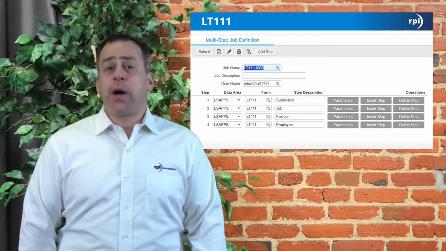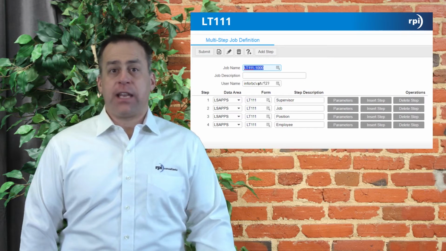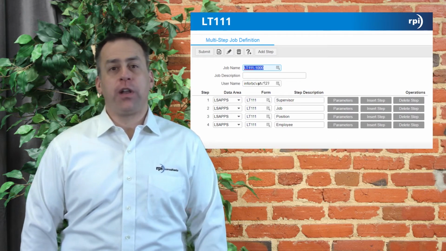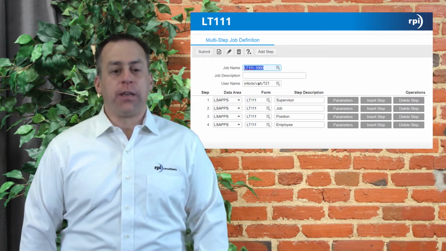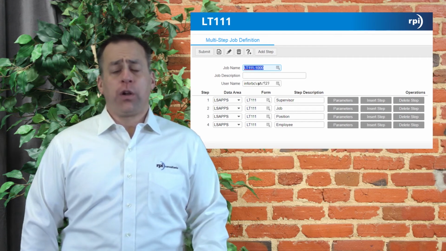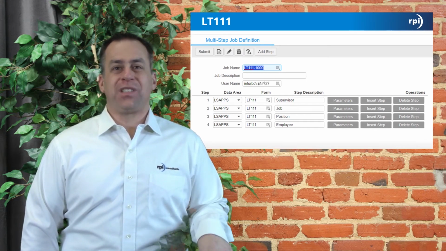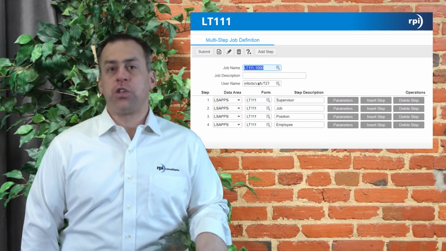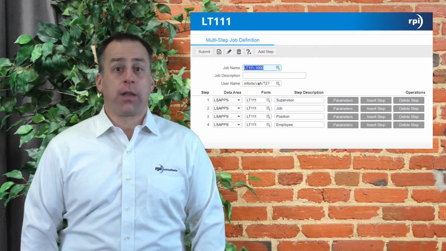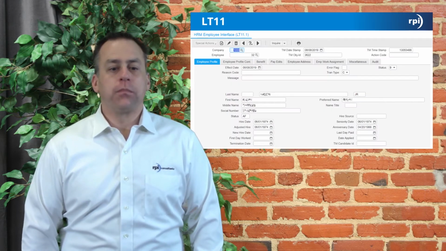So one thing you can do is possibly have an LT111, a multi-step job where you run them in that exact order: supervisor, job, position, employee. Haven't come up with a good acronym for it yet, eventually. But you can set it up for your organizations, put it on a scheduler through RecDef. You could also schedule it with your S3 version of IPA. However it is that you like to schedule your jobs, they're all acceptable. Or you could run them manually if you're a real go-getter.